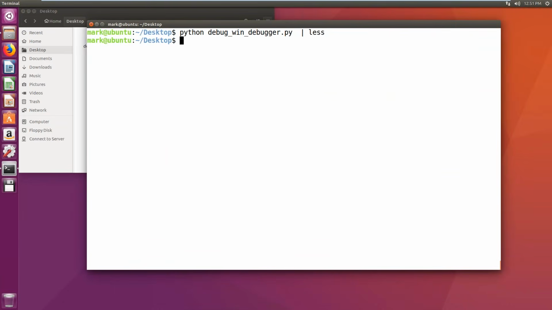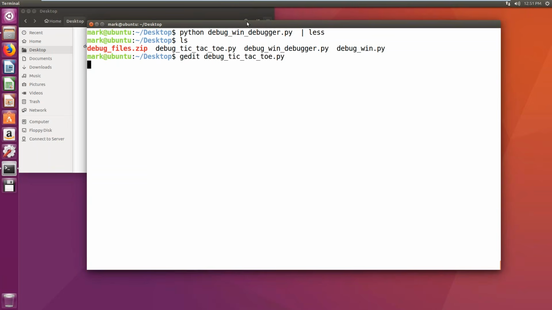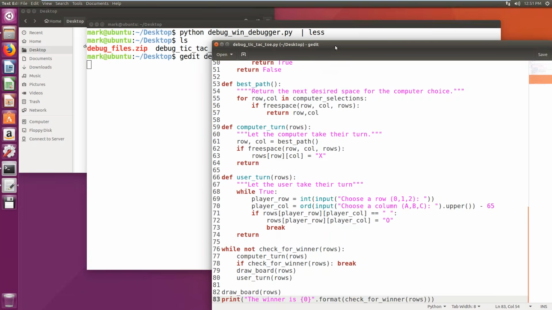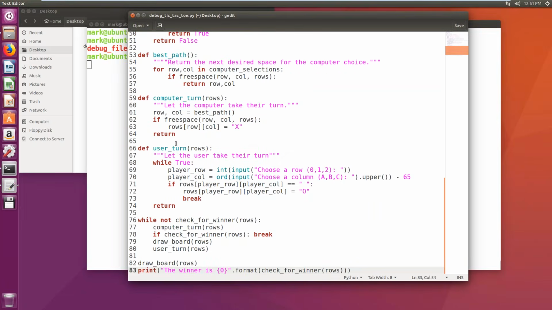So let me get out of this. Let's talk about PDB, Python's built-in debugger. There's three ways that we typically start debugging a program. One of them might be if I had a large program and I wanted to watch it begin executing at a certain spot. What I could do is gedit debug TicTacToe, and let's say that I wanted to just watch this user turn function execute.